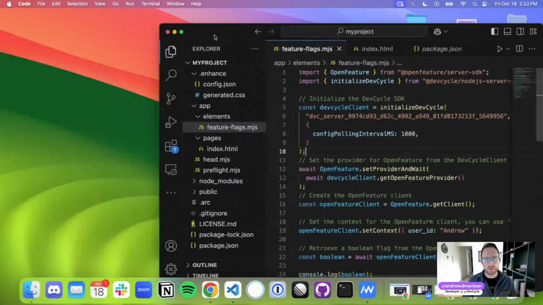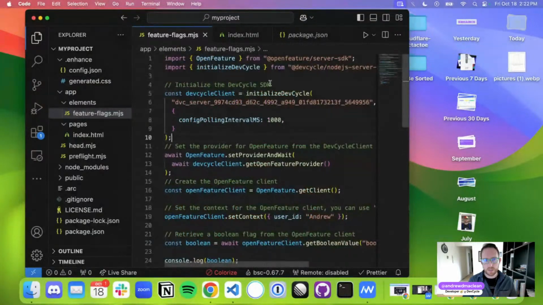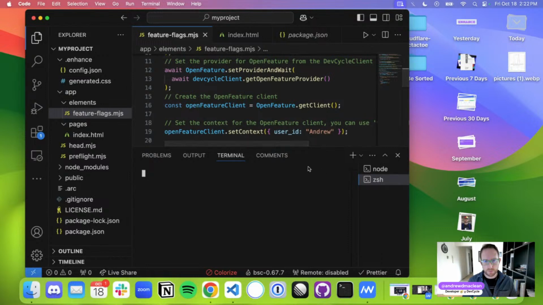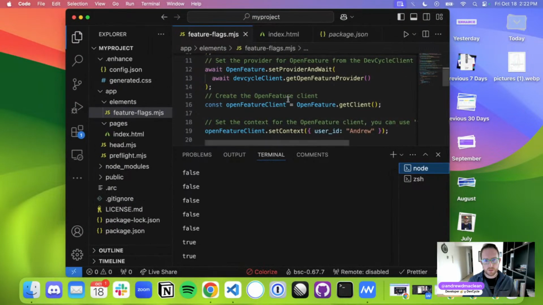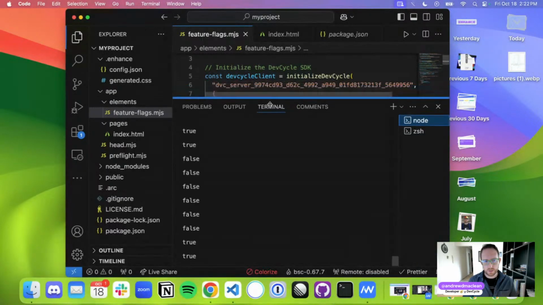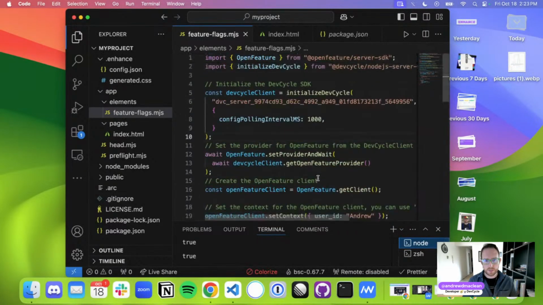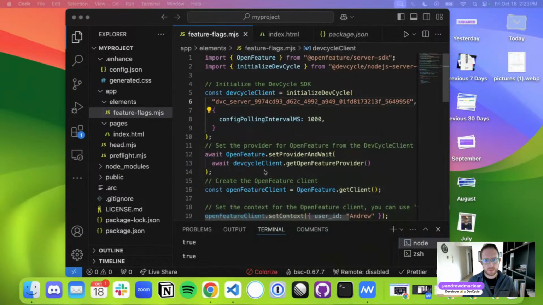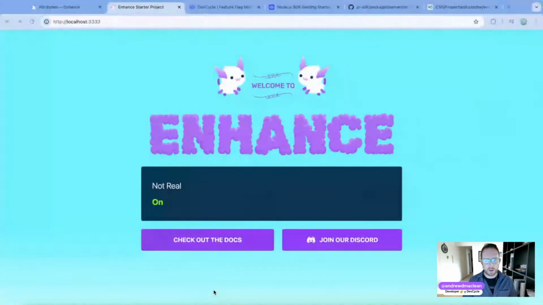230. So, yeah, maybe, hold on. I feel like, no, that should be fine. Hold on, terminal, new terminal. I haven't actually played around with this very much, so node. So that's not updating. Polling intervals. Initialize DevCycle. Set provider and wait. I'm just curious, how do I actually use that?